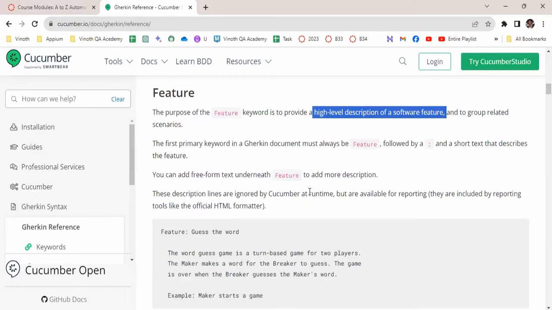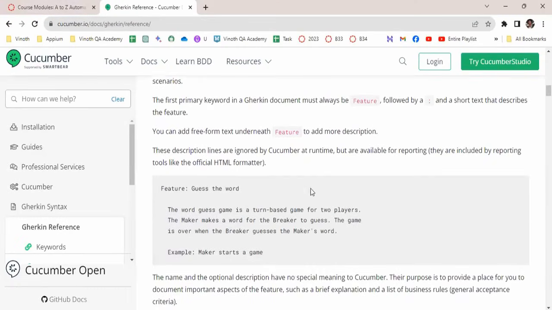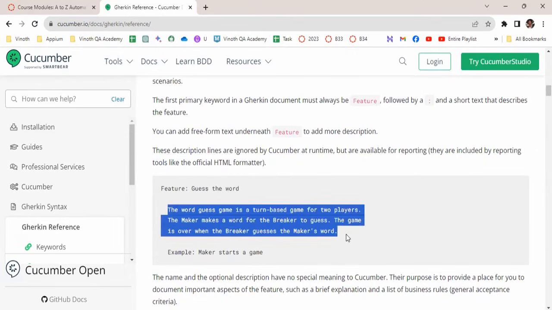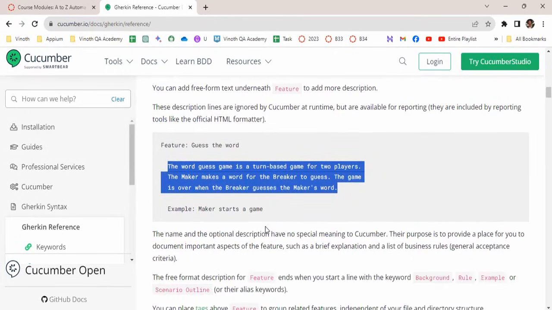Okay, and then here, everything followed by a colon symbol. See, feature colon, there is no space. Here you will tell exactly what the feature is. I will explain with some banking application. And then you can give additional details, a description about this particular feature.